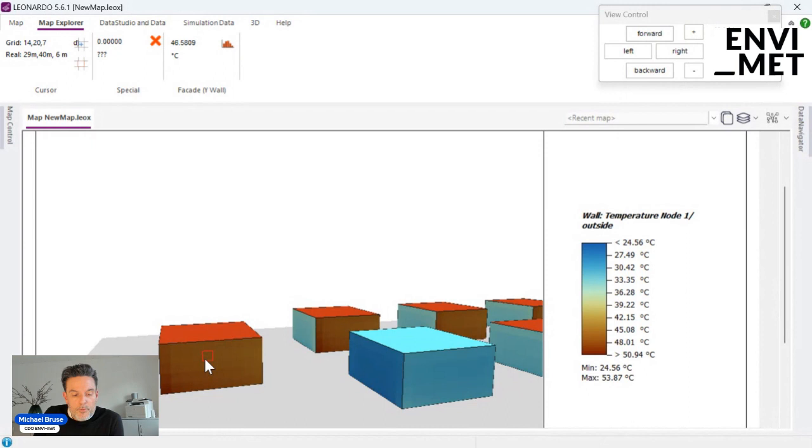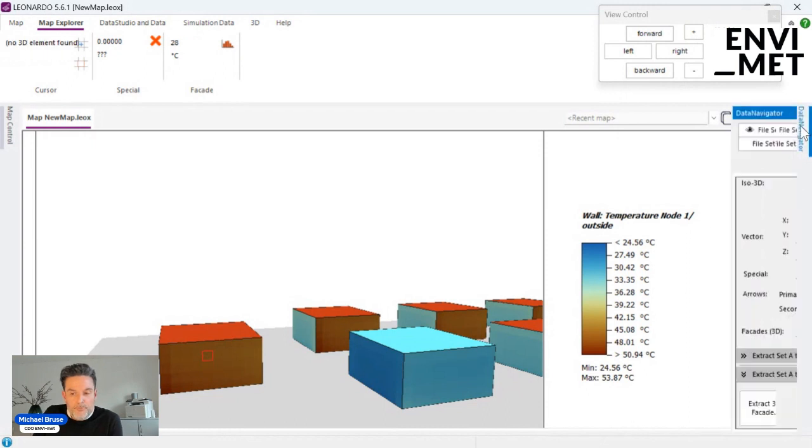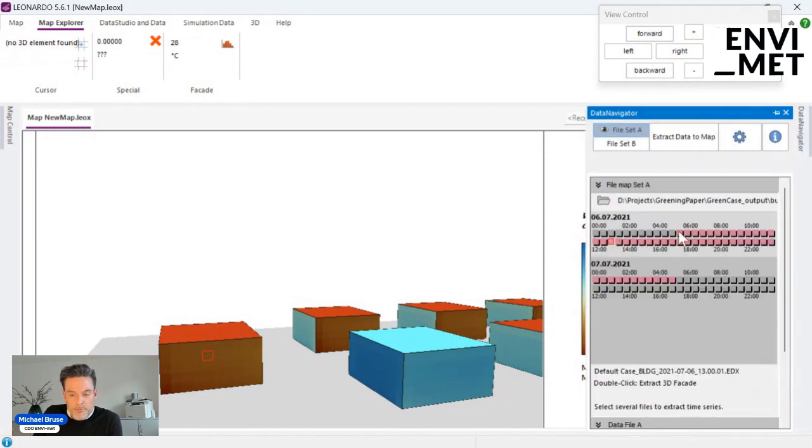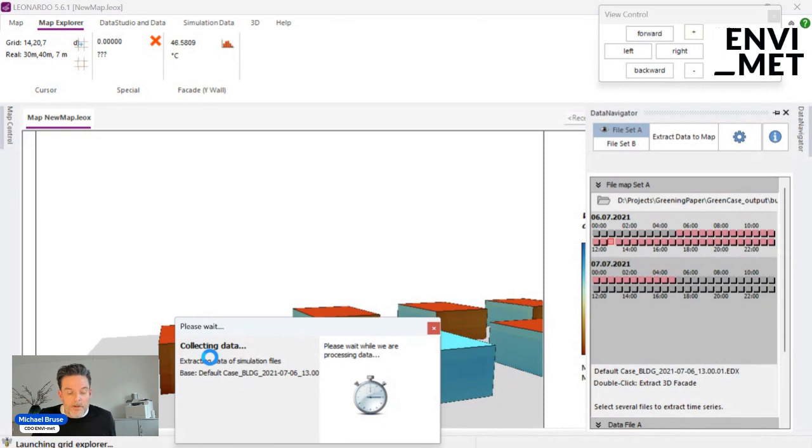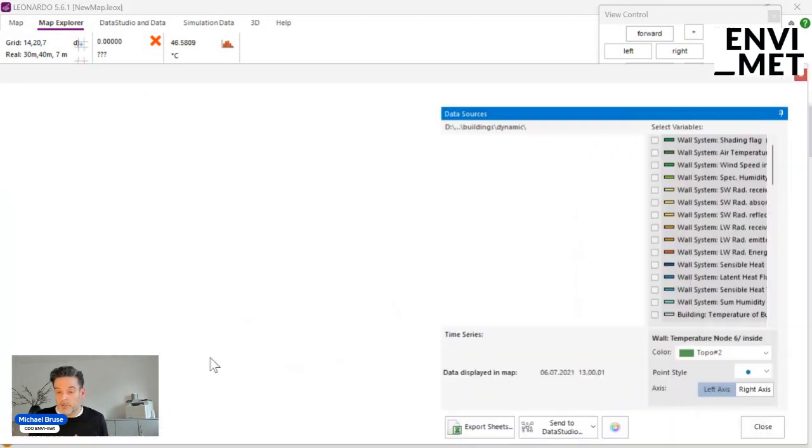But if we click the right mouse button, we do have a set of data available, starting at 5 in the morning, going over a complete day, ending at 5 in the morning of the next day. So it's not just one file. If we have several files, you can click with the right mouse onto a segment. And then it says, I'm collecting data. So it goes into each of the files you have available in your building folder and collects all the information stored for this very selected segment. So it generates a time series.